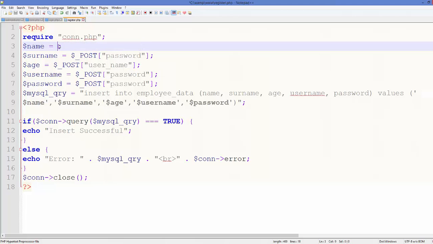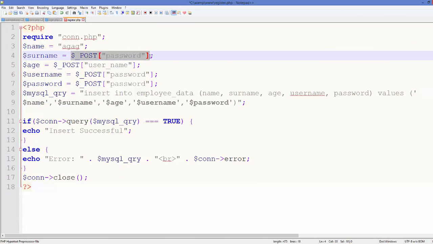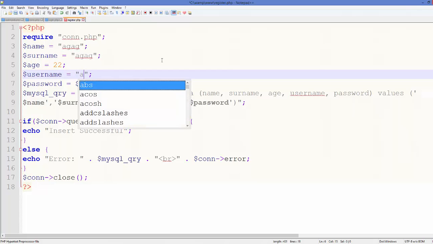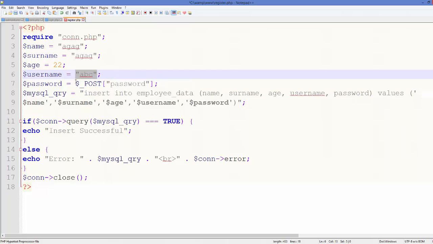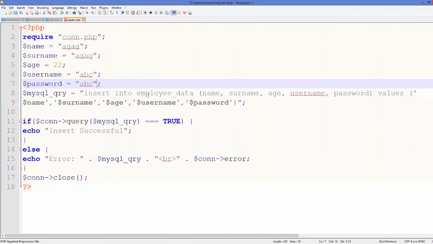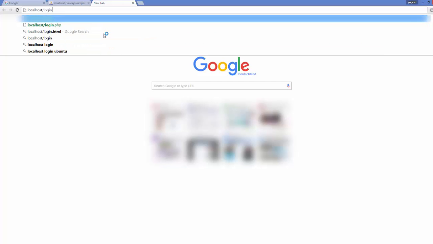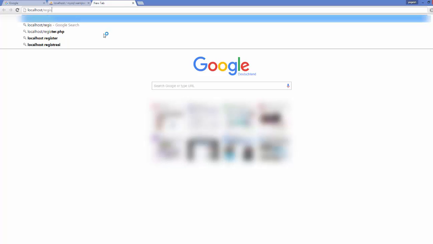So I'm going to just give some static values here, some random name, and the surname instead of this post, and the age, for example 22, username, for example, what can be the username, ABC, and the password. This is just for checking, we are passing these static values. Okay, now if you remember how we can open our registration.php file, you just need to call localhost and then the file name. So just write localhost, and then instead of this login.php we will just write register.php. Okay, and then just run this, and it says insert successful.